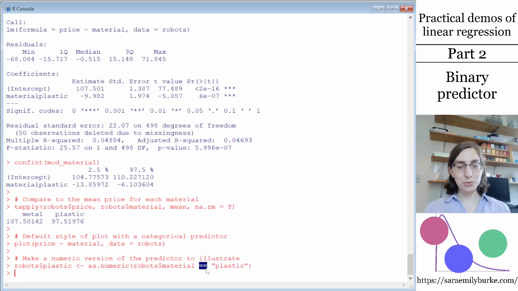The double equal sign tests for equality. And so this portion of the line of code will return a vector of TRUEs and FALSEs where the TRUEs correspond to the plastic robots and the FALSEs correspond to the metal robots. Converting that vector to numeric turns it into a vector of ones and zeros where the ones correspond to the plastic robots and the zeros correspond to the metal robots. And that is perfectly reasonable to include as an additional variable in the robots data frame so that we can use it in some analysis.